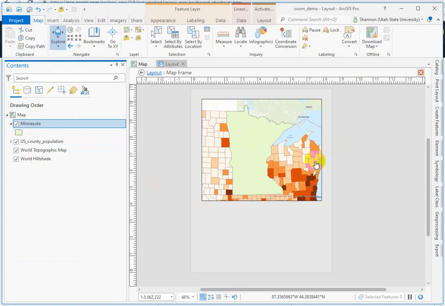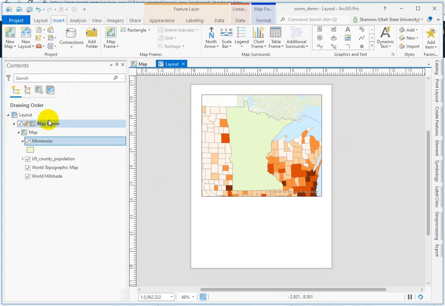You won't find those same options on the map window or in the layout properties. Zoom to layer is something that's tied to the data layer itself.